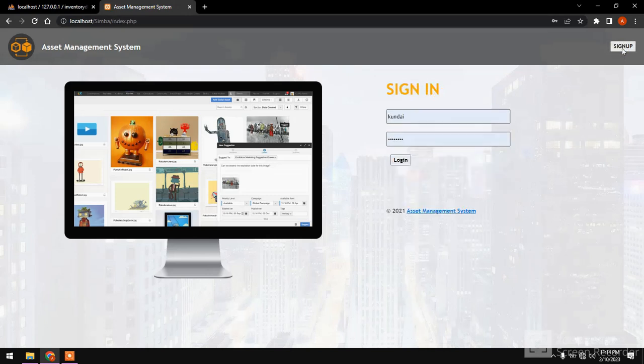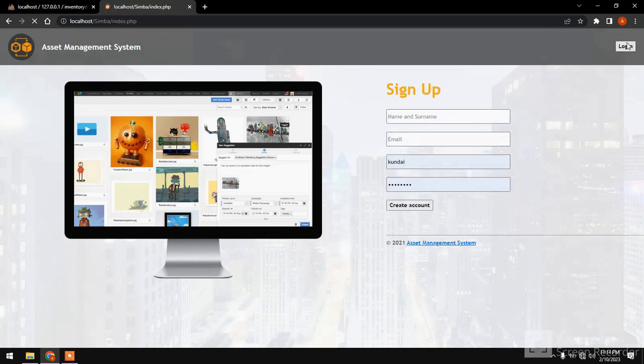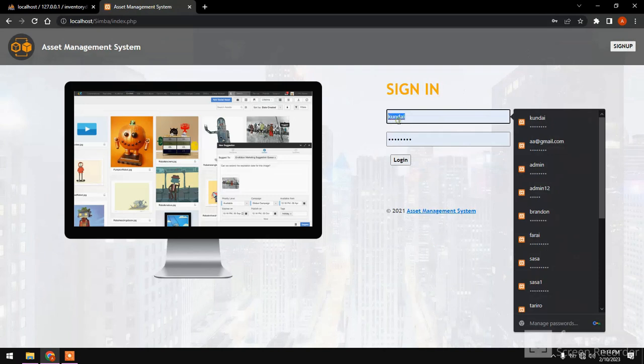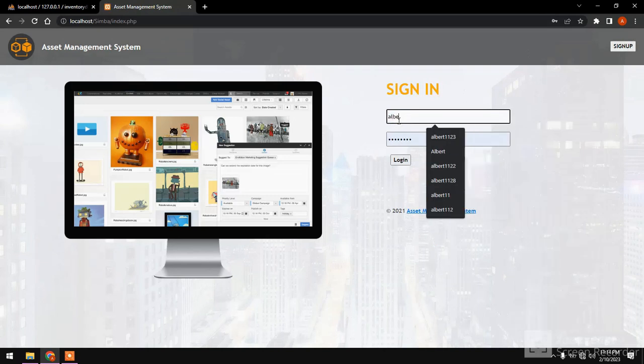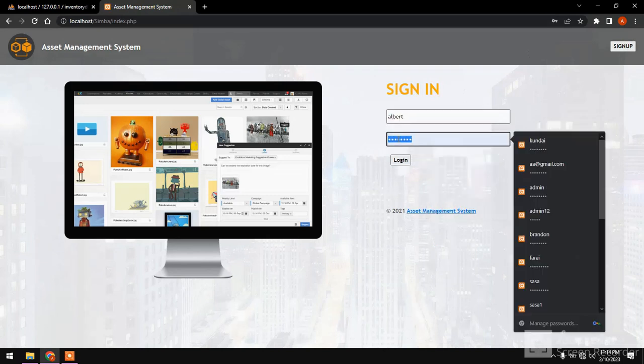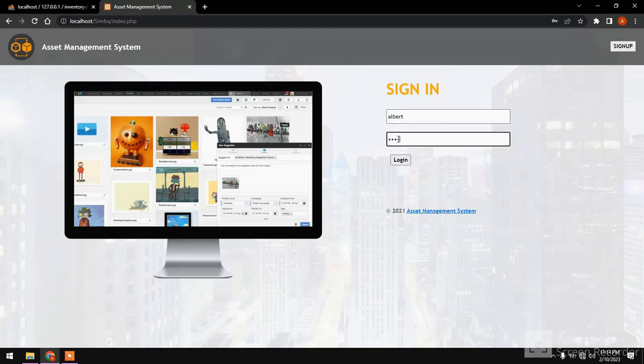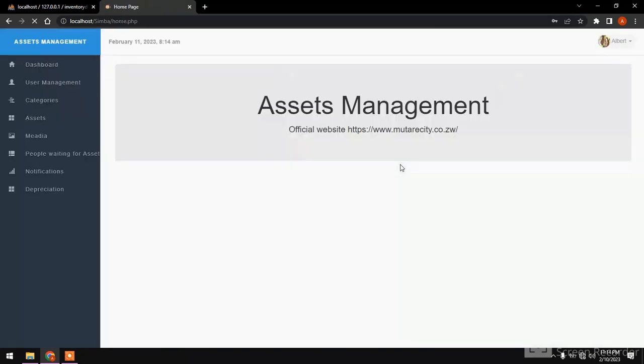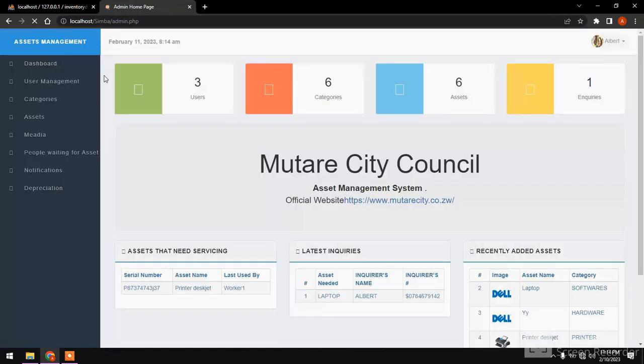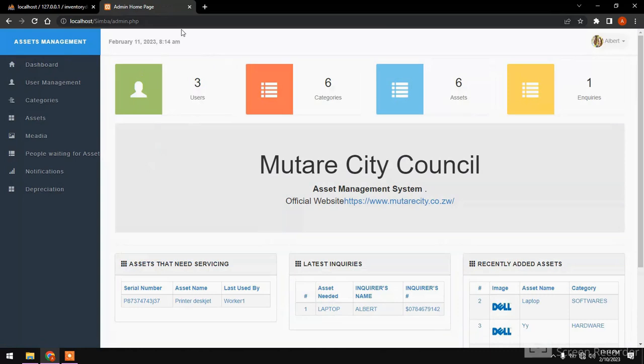So I want to demonstrate an asset management system, and currently I'm going to log in as the administrator of the system. These systems are tailor-made specifically for different customer needs. So this one, as we are going to start, is for Mutare City Council here in Zimbabwe, right?